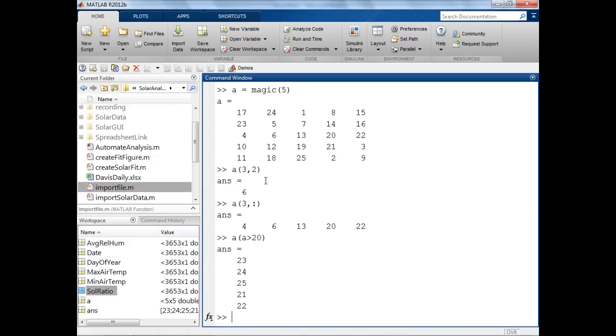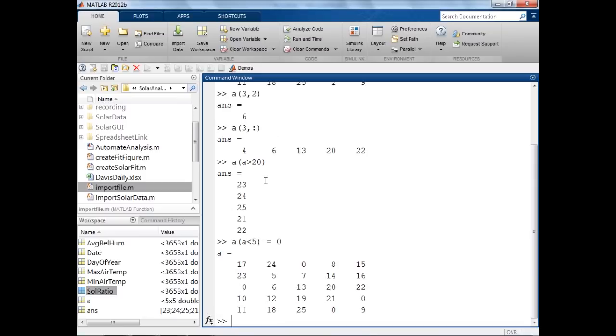This becomes even more useful when we want to modify these values. If I want to say go into the matrix A and take everywhere that is less than 5 and set that equal to 0, I can do that very simply with logical indexing. I don't need to search through the matrix for where that logical condition is true. I can do it in a single command.